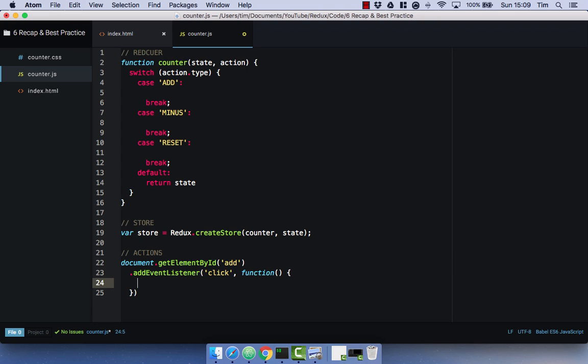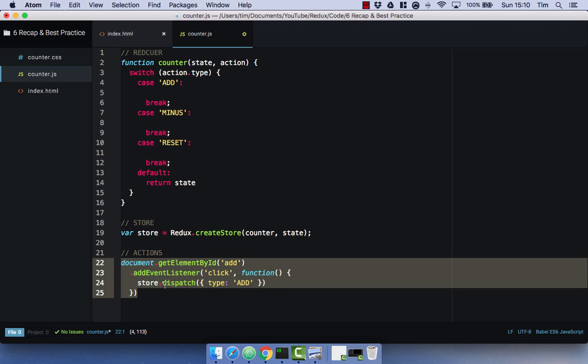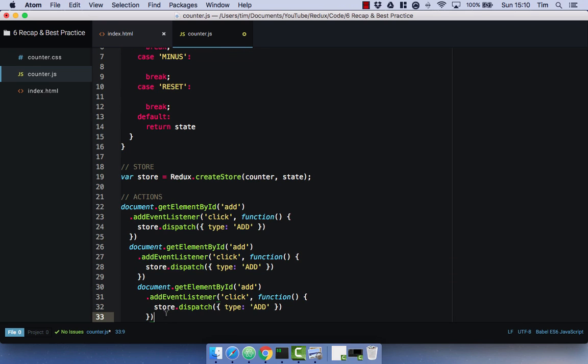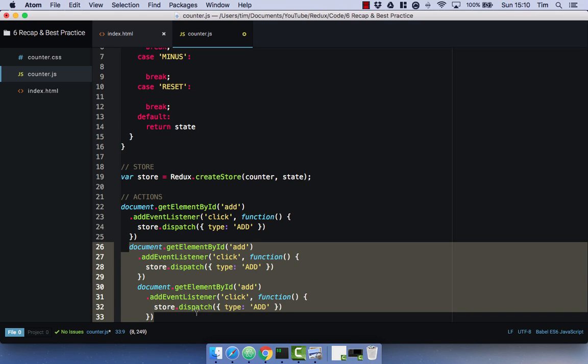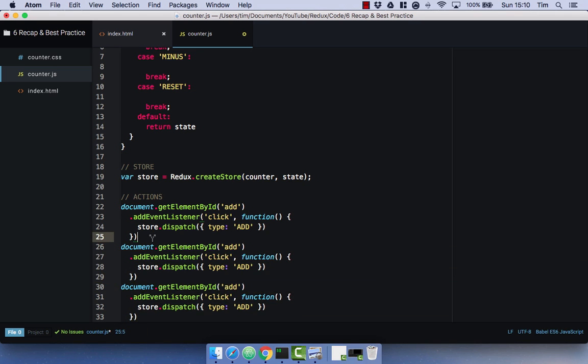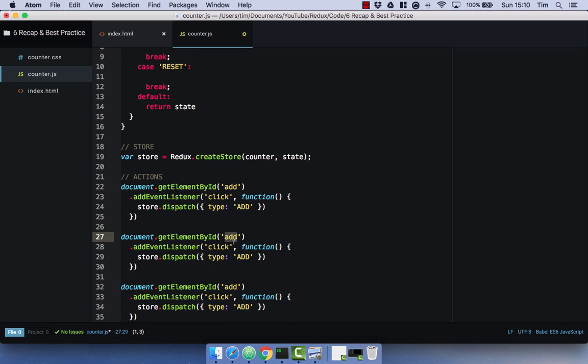Within our click handler, we are going to dispatch our actions onto our store. And of course we know our actions are just a simple JavaScript object with a type. They can have a payload, but we'll explore that later on. So that's our simple action. We'll just copy that twice because it's exactly the same for the other two. Of course, we need to change the element that the action happens on, and we need to change the action type. So in this case, it's going to be minus and now reset. So that's our three actions.